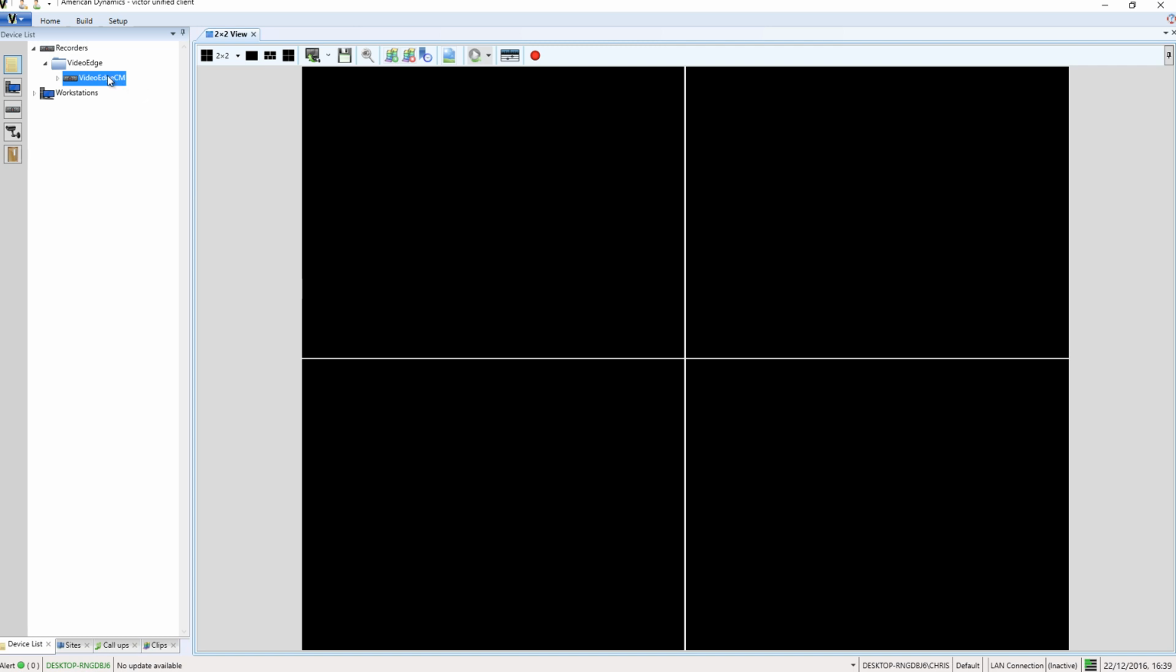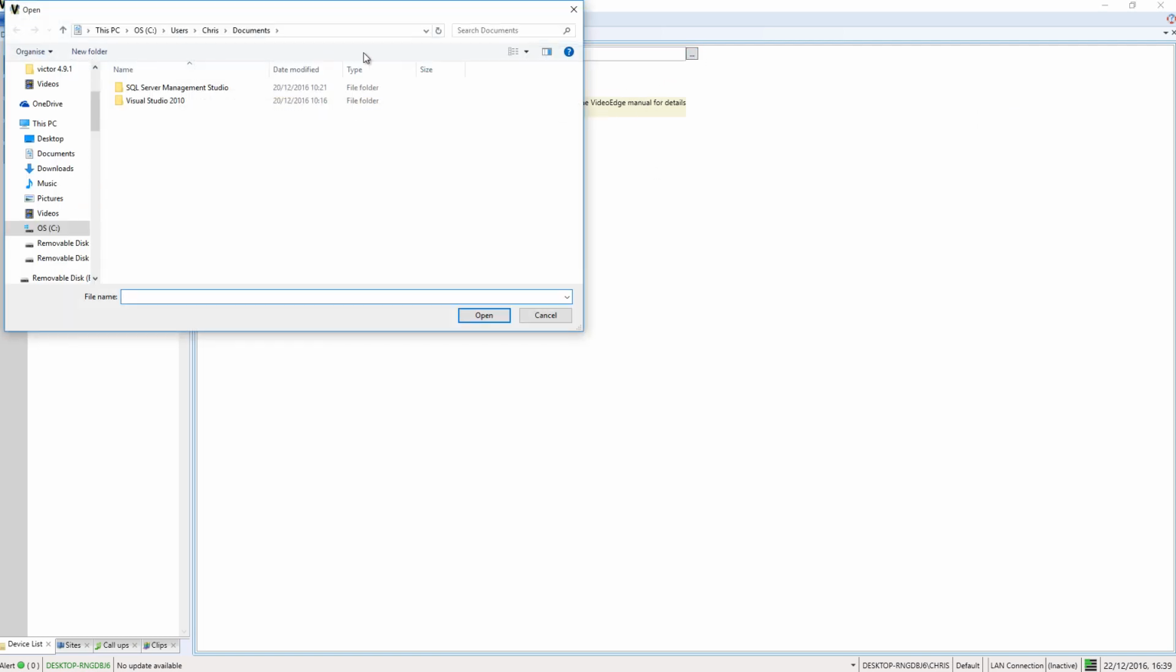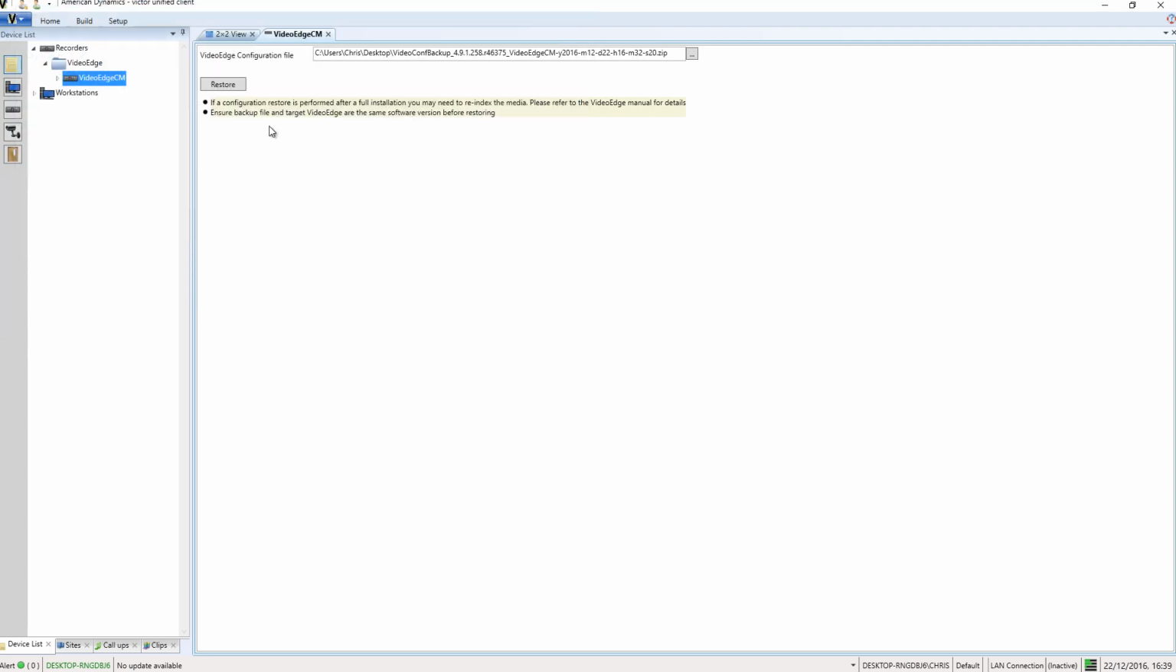Okay, so now what I'm going to do is restore that backup to my VideoEdge. So again, I'm going to right click on the recorder. I'm going to choose configuration restore this time. And then I'm just going to navigate to the configuration backup file, again using the selector. It's on my desktop and it's the zip file here. I'm just going to select it and choose open, and there's a couple of important notes here on this page.